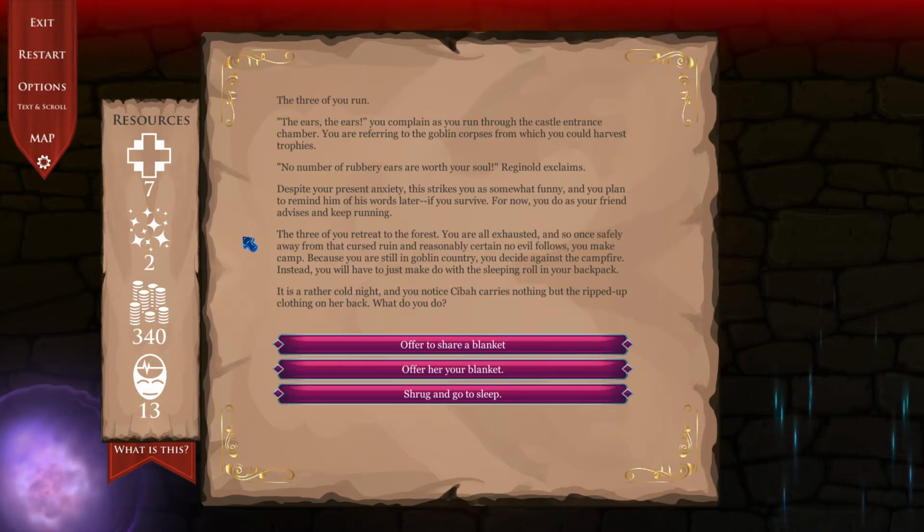The ears, you complain as you run through the castle entrance chamber. You're referring to the goblin corpses from which you could harvest trophies. No number of rubbery ears are worth your soul, Reginald exclaims. Despite your present anxiety, this strikes you somewhat funny, and you plan to remind him of his words later, if you survive. For now, you do as your friend advises and keep running. The three of you retreat to the forest.